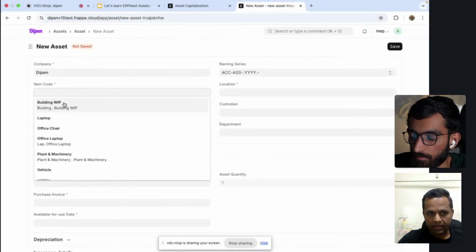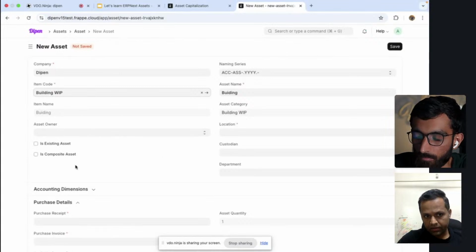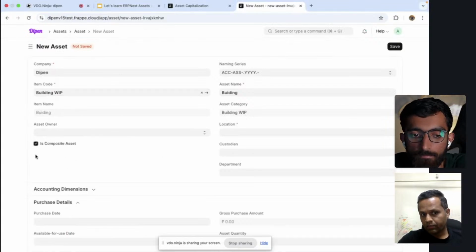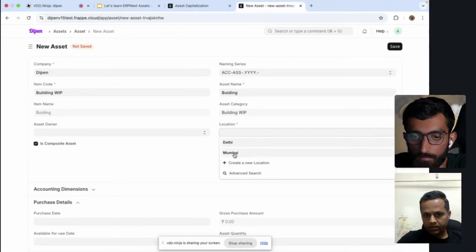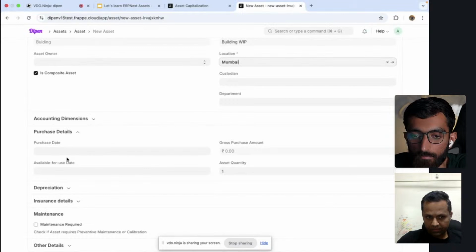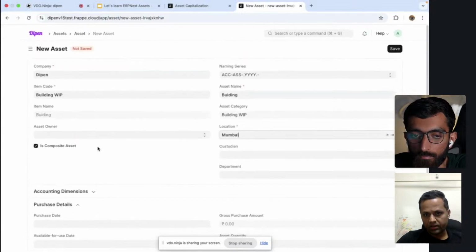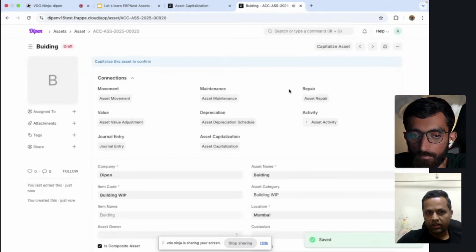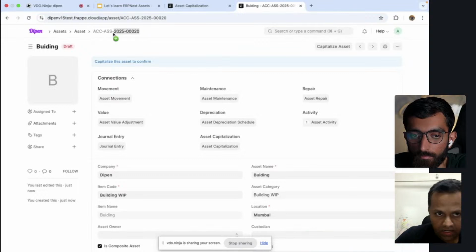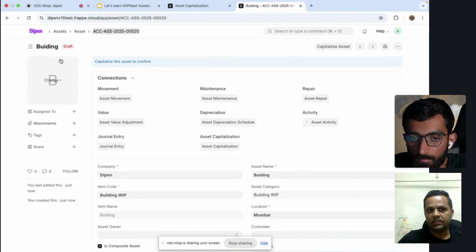Again here you will create an asset. Say I'll select the building. You have to select is composite asset, which means a WIP asset that you are going to build. I'll select the location, and you can select the purchase date and other things if you want, or you can keep it open because this is going to be constructed, so we'll add all these other values in this. Now just remember this asset is in draft mode, and the number is 20.